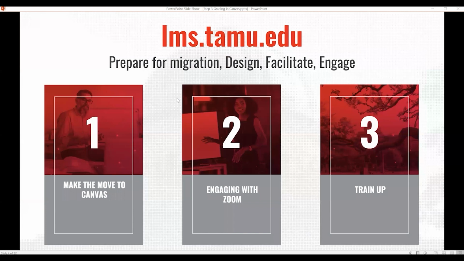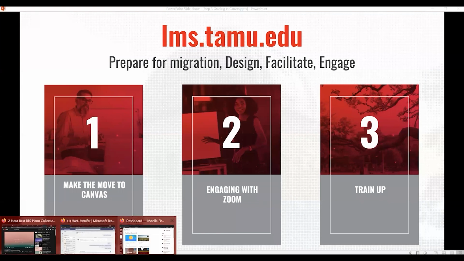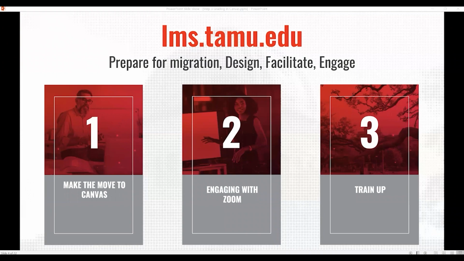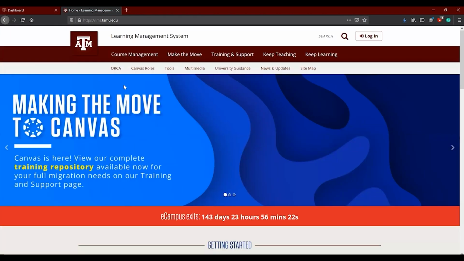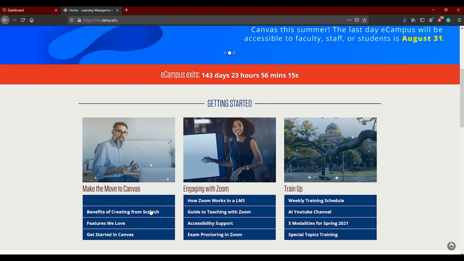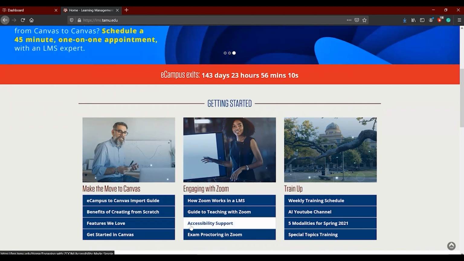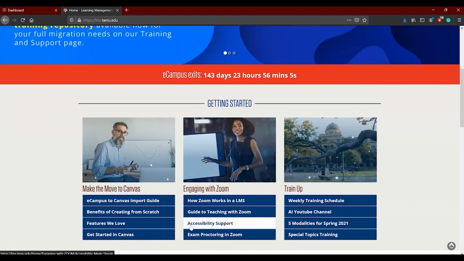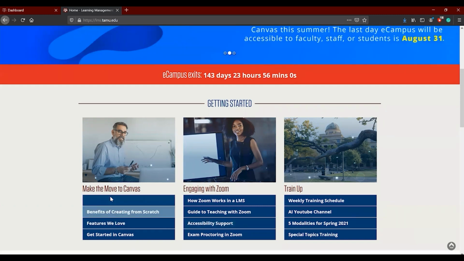Again, in the meantime, while you log in, if you would like to follow along, I'm going to show you our website, lms.tamu.edu. Share the screen. So this is lms.tamu.edu, where you can learn more about Make the Move to Canvas. We are currently revamping and updating our Make the Move section right now. So if you're wanting to learn more on how to move your eCampus course to Canvas, I would say wait until next week, because we're currently making some changes.